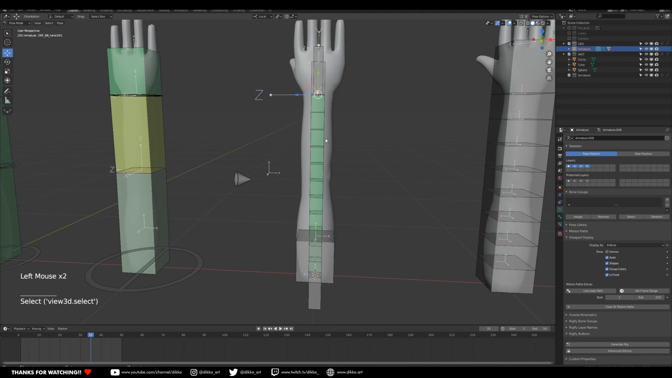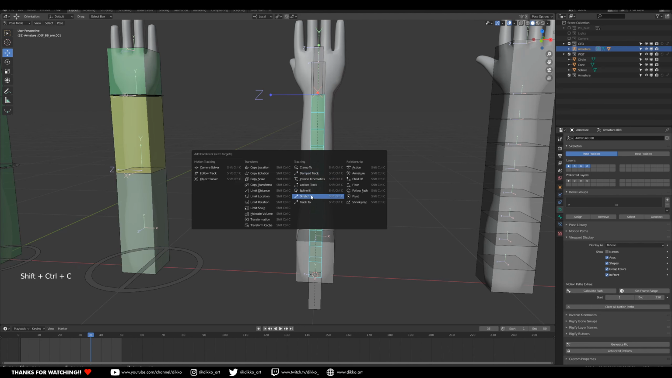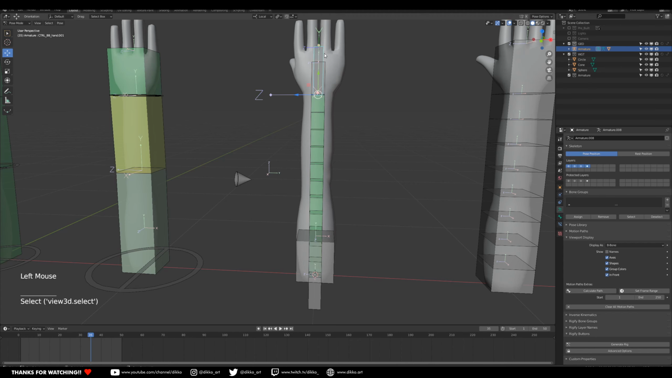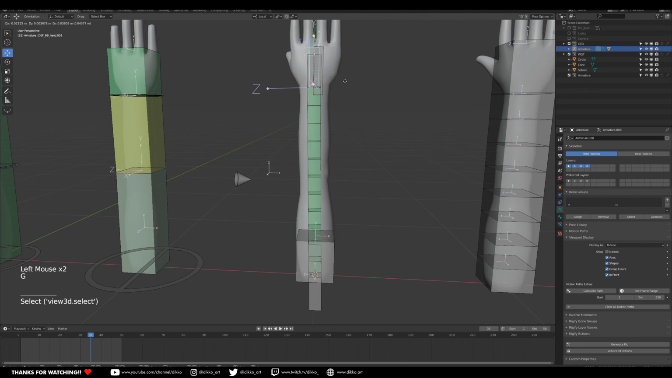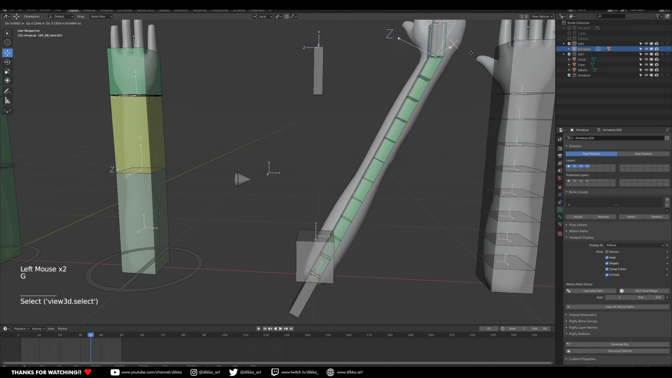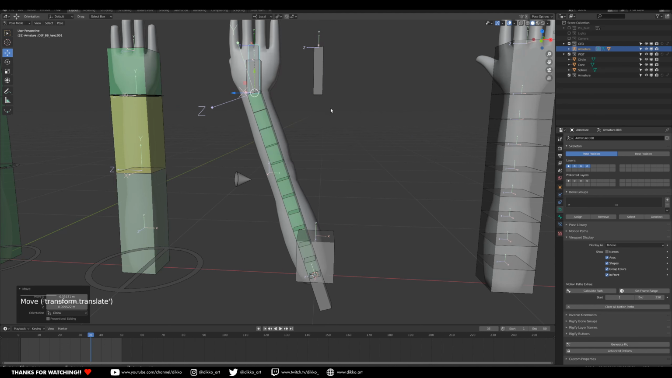So again, let's do that again. We're going to add now a stretch to constraint, and that allows the bone to stretch just like that. So we're getting there. The only thing we haven't got now is the curviness or the toon-like effect that the bendy bone ought to have.